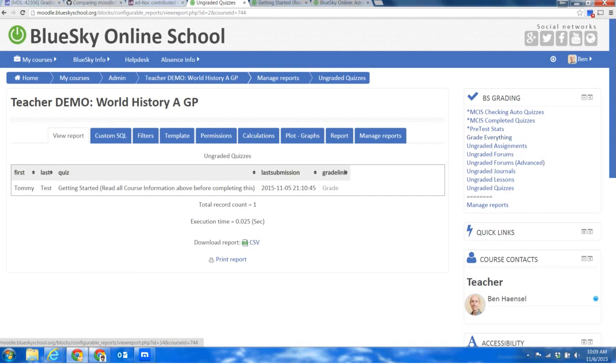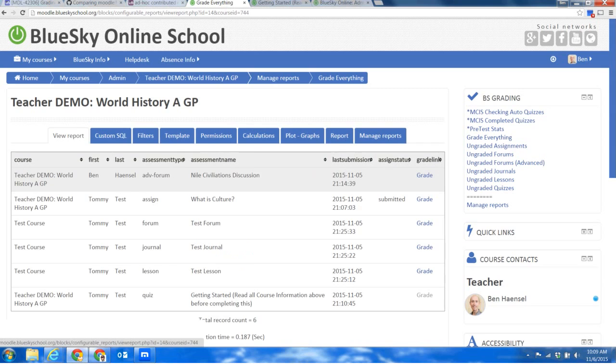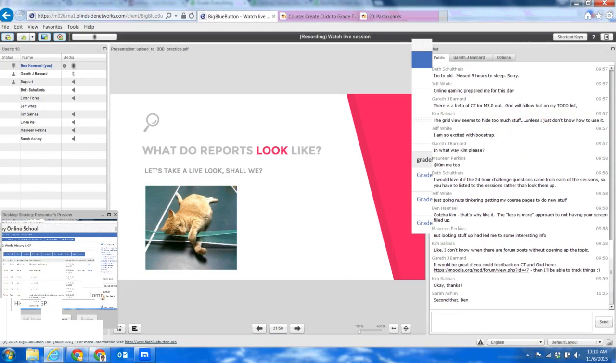I also created a grade everything report, which hits up all these different modules that our school uses as a form of assessment. So if I click grade everything, you'll see all these different things that Tommy Test has submitted. I'm going to jump back to the presentation so we can get back into there.